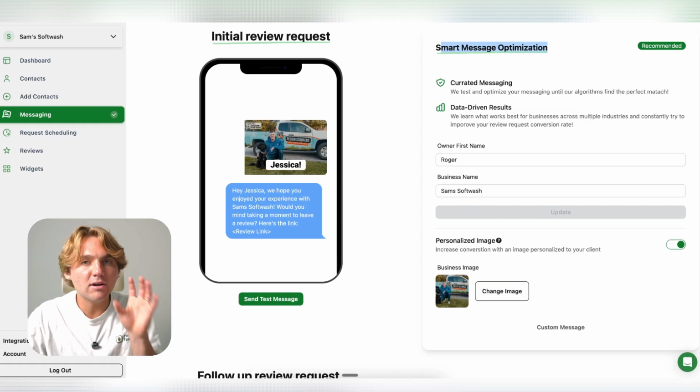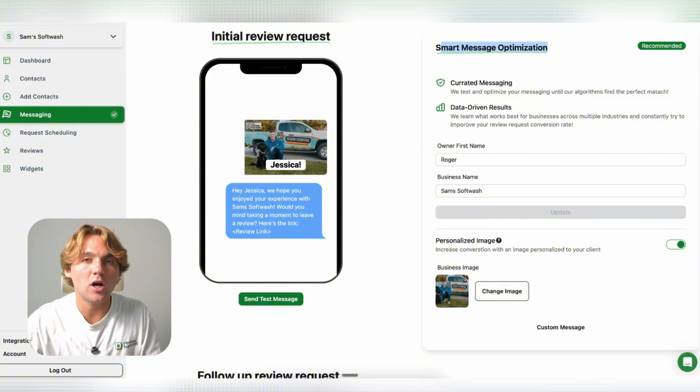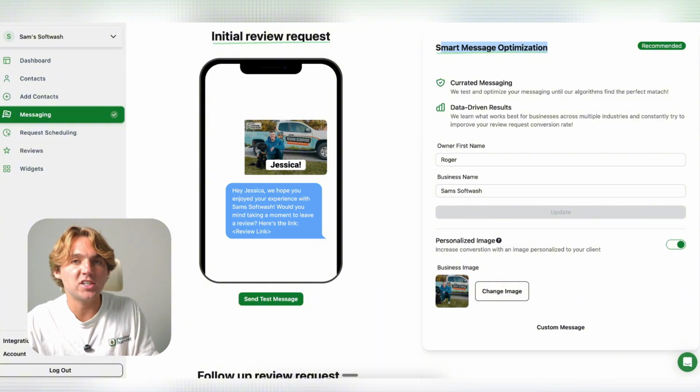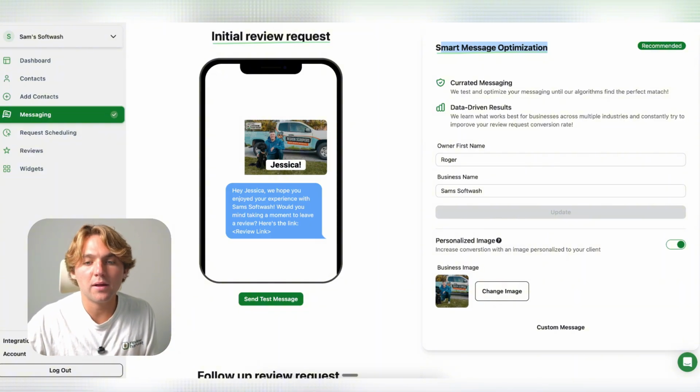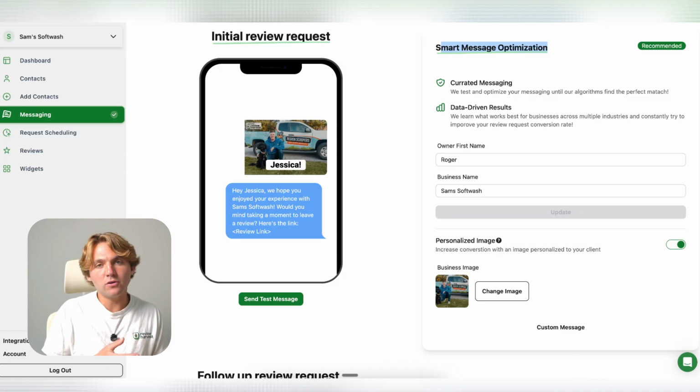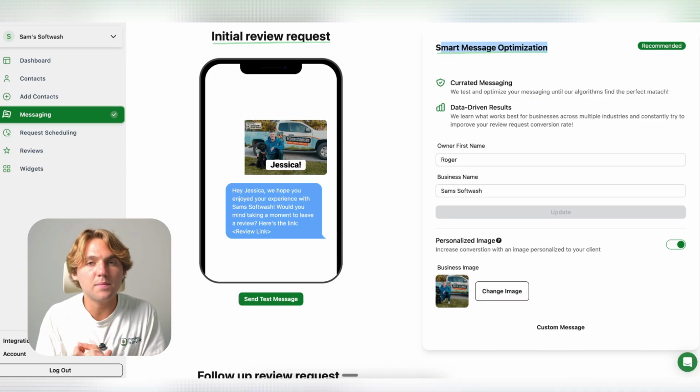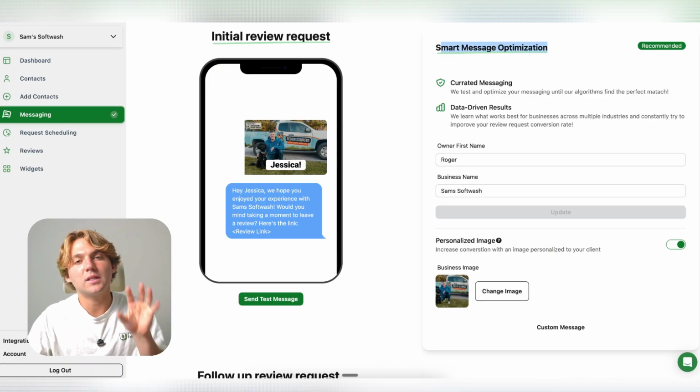You can do that. I recommend just leaving smart messaging optimization on. Our users that use our smart messaging system get the highest review conversion rate. This is because we've sent out over 500,000 review requests. We have really good data as to what's the best message, what's the best timing to send it out, what's the best follow-up cadence. So this will make sure you get the most amount of reviews.